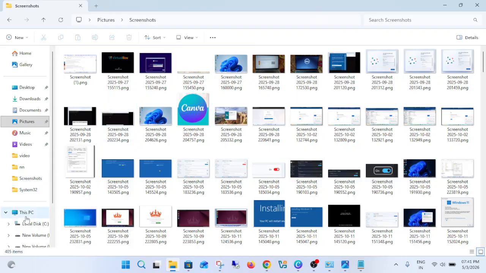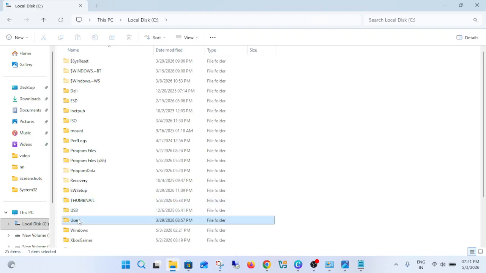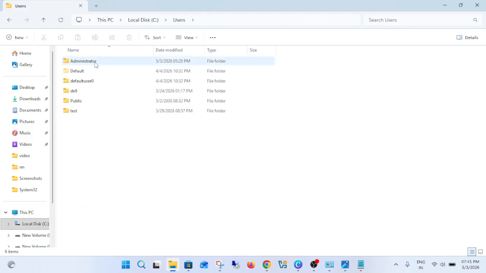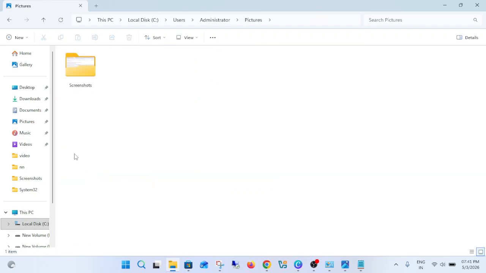Now, the first step is to open This PC, C drive, then your user folders, and look for your user. Once you see your user, just click on the Pictures option, and here you will see the Screenshots option.